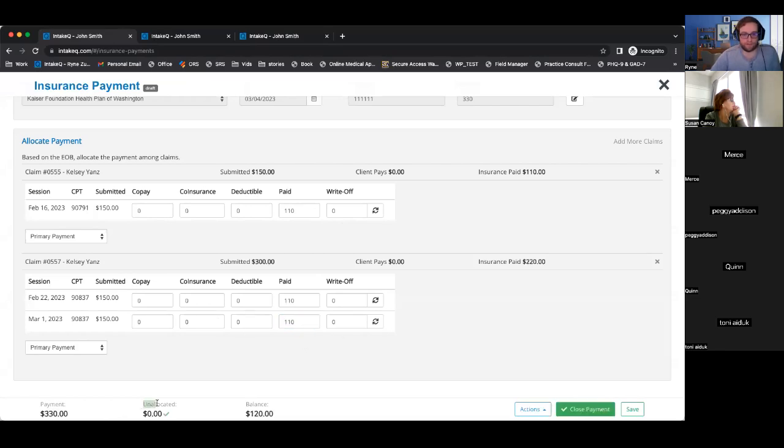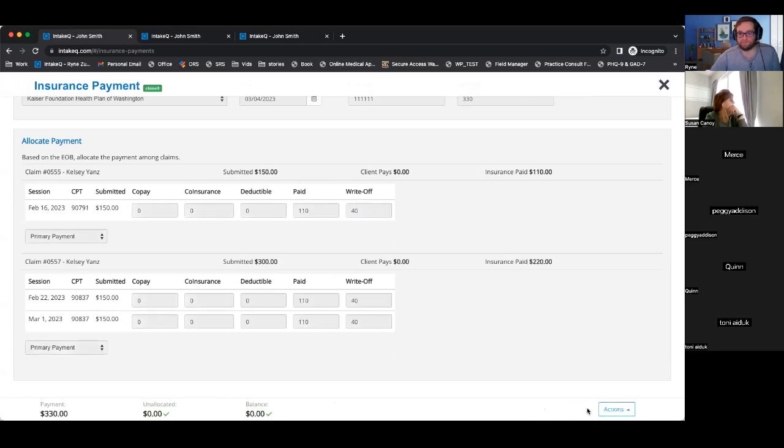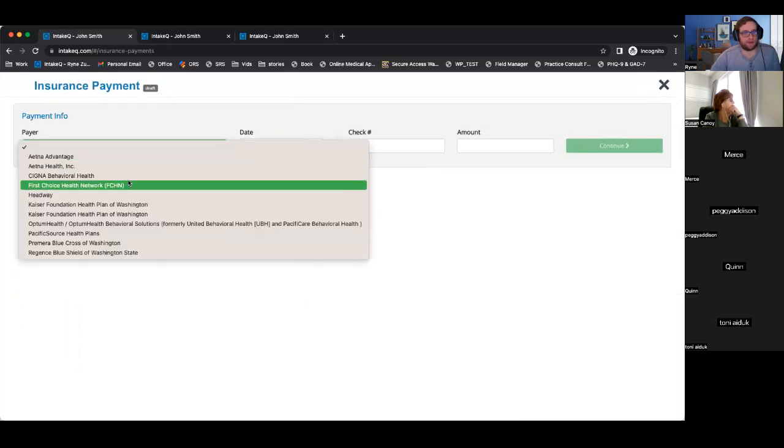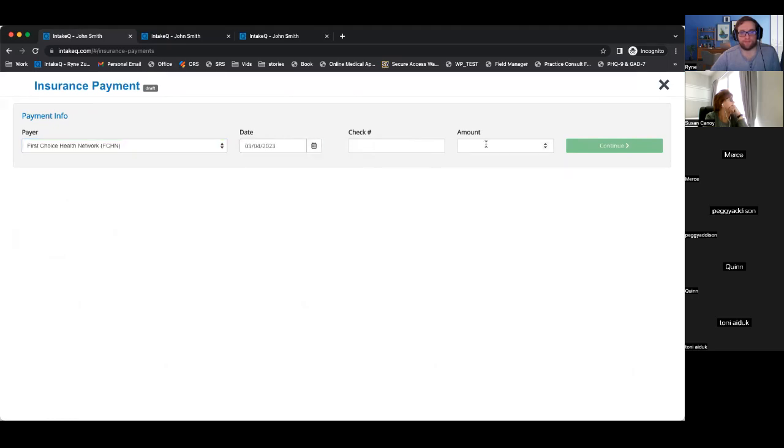And so again, unallocated balance, for some reason. Okay, write off, that's fine. And so this would need to be my contracted rate that the insurance paid me here. So again, you can see everything's balanced out, and then you'll click on close payment. Now, let's say that client has a deductible or a copay amount that's due.